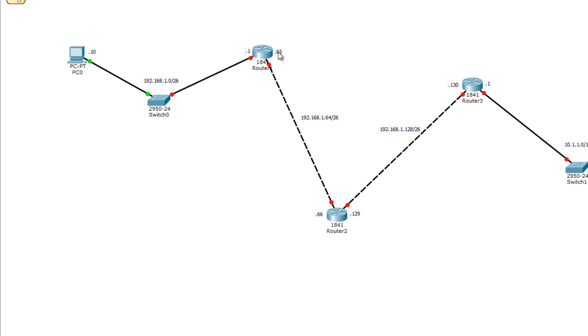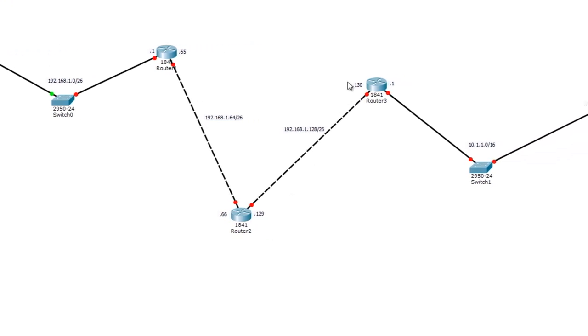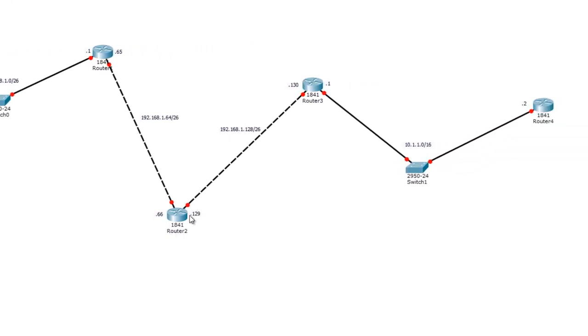So you can see 65 is here, 66 is here, 129 is here, 130 is here. So that's the first valid IP. This is the second valid IP. And in this case, I have used a different network. So you had this 192.168.1.0 here, and then I am now using a different network, 10.1.1.0/16, right? .1.2. So basically, this is a network that I have configured or designed.